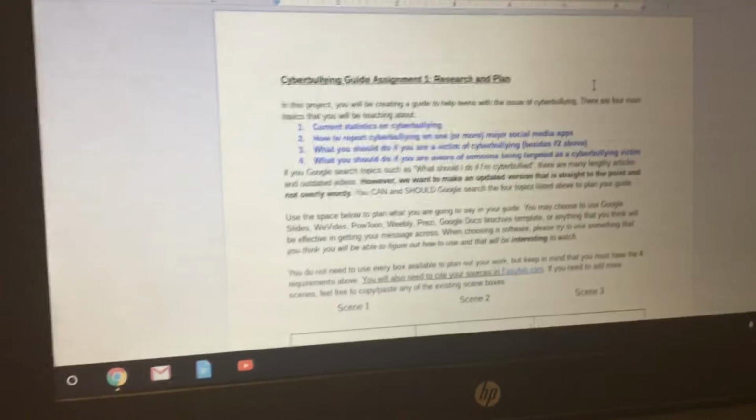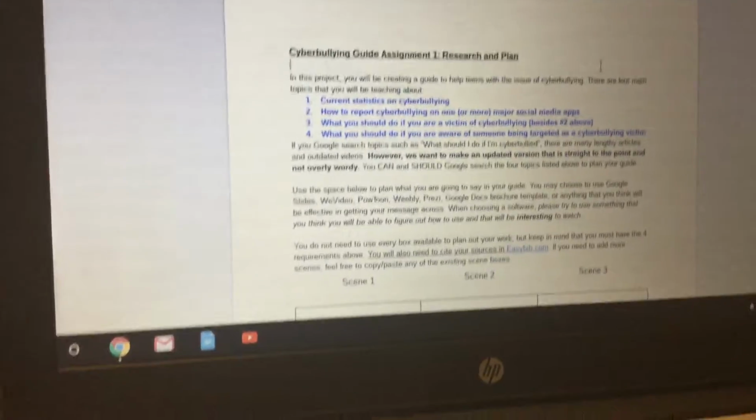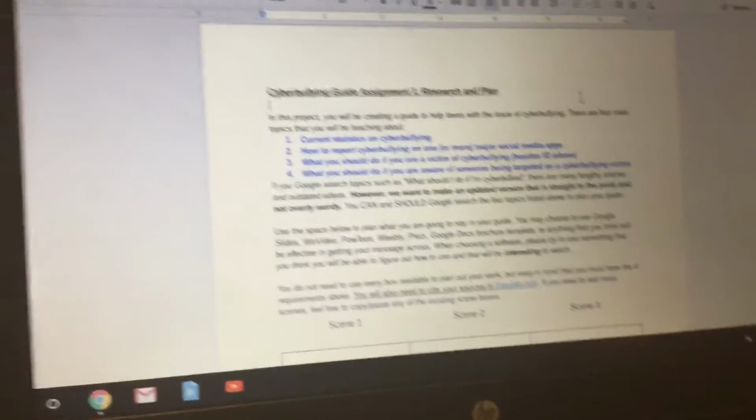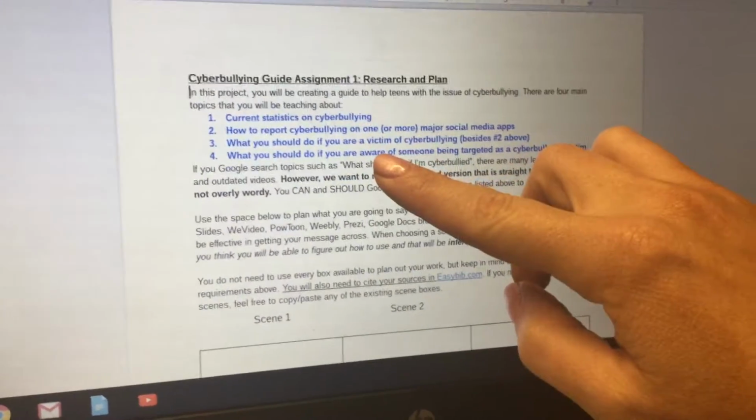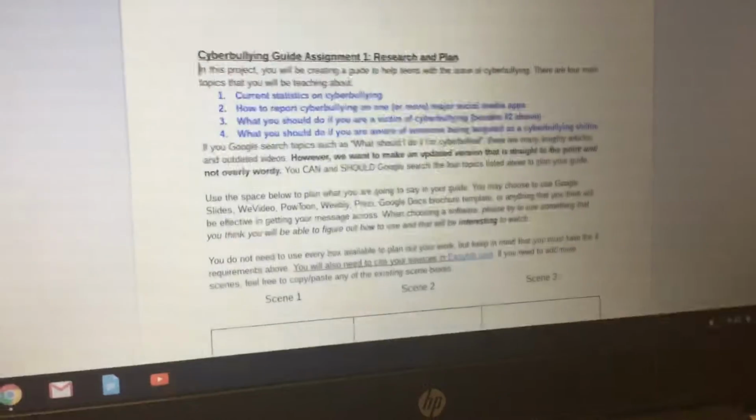This video is for the Cyberbullying Guide Assignment 1 Research and Plan. So the first thing that you want to note is that the 4 requirements for our guide are in blue.